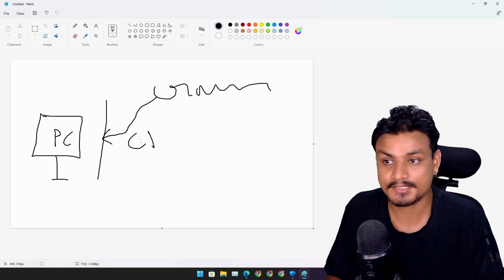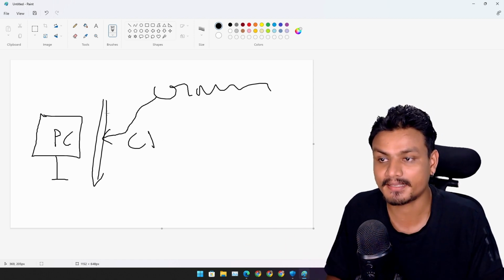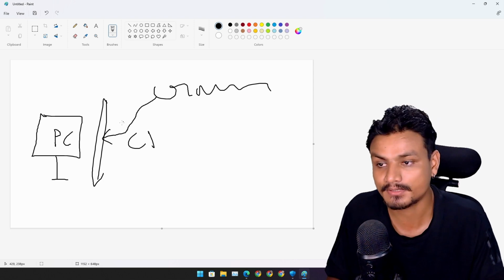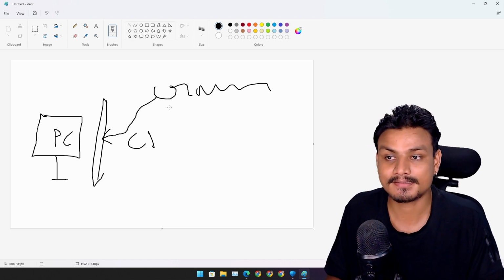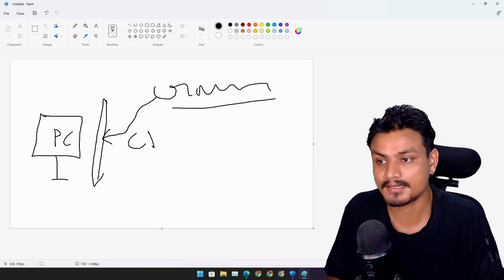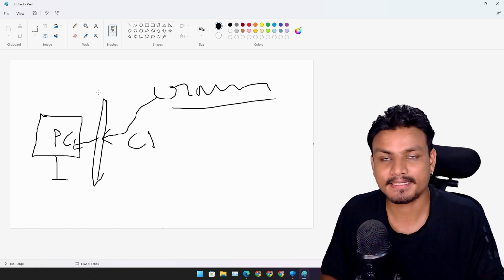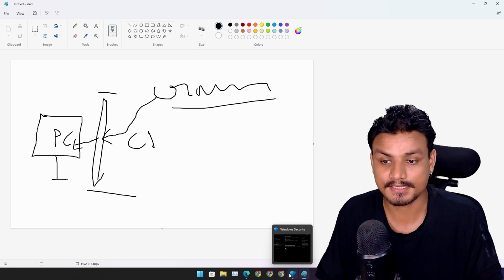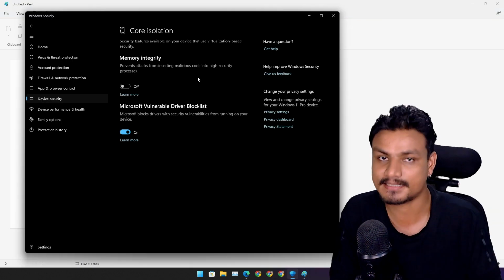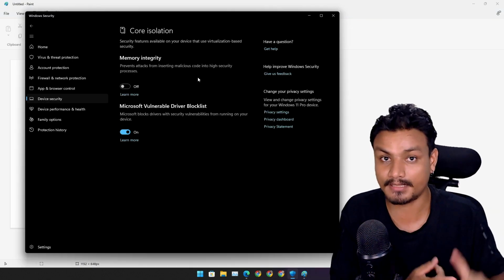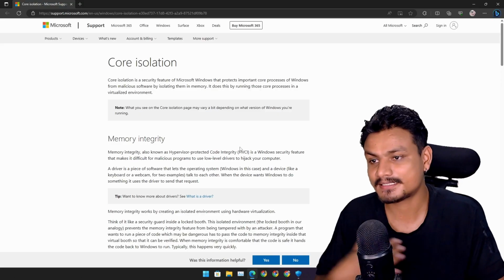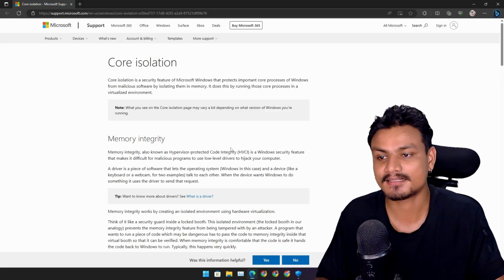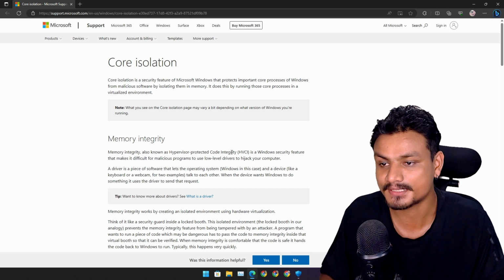And then core isolation, this layer, will check the game or app, whatever you're trying to run, if it is safe or not, and then it will pass through. So basically, if this is turned on, it will use more resources, it will increase the latency, and it will also drop the FPS. As of my understanding, this actually decreases the performance of your Windows 11 PC.